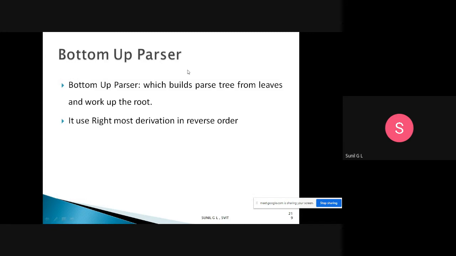What do you mean by bottom up parser? This bottom-up parser builds the parse tree from leaves to root. In a top-down parser, what are we doing? We are building the parse tree from the start symbol, from root to leaves. Here in the bottom-up parser, we build the parse tree from bottom to top. That's why we call it a bottom-up parser.